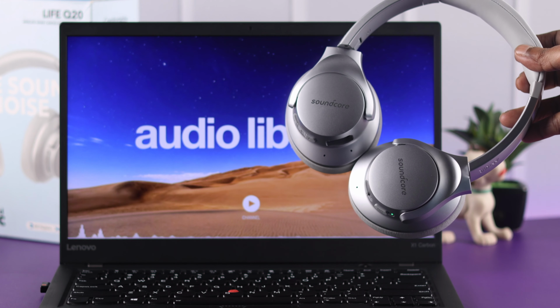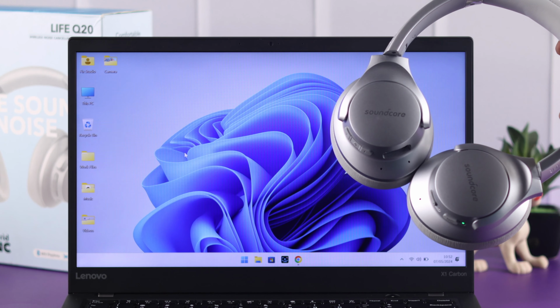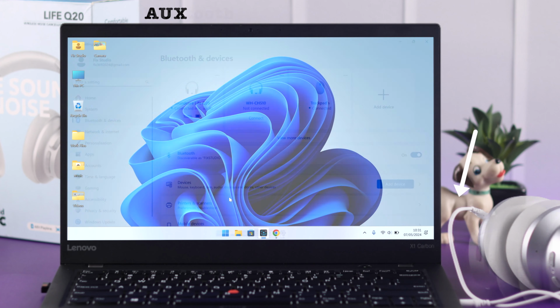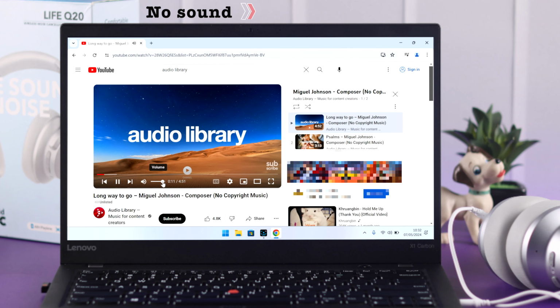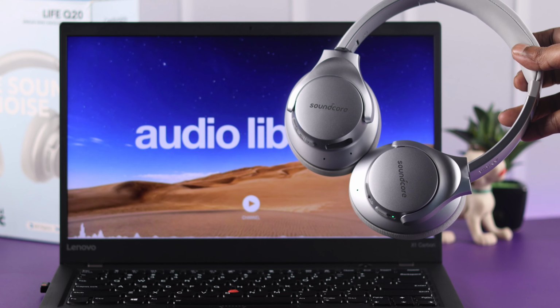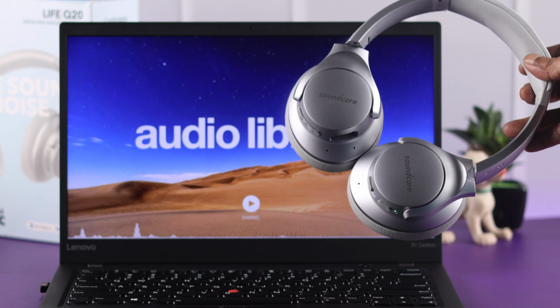A lot of users are facing this problem that the Life Q20 isn't working on Windows 10 or 11. It's connected through AUX or Bluetooth, but there is no sound, it's not showing up or not recognized as an input or output option. Well, in this video, we'll try to fix this problem on your Anker Soundcore headphones.